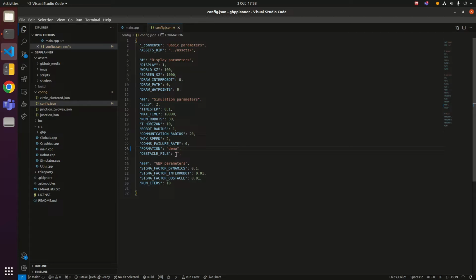And then in GBP parameters, these three, the sigma factors, they are the strengths of all the factors, the inter-robot factors, the dynamics factors, as well as the static obstacle avoidance factors. And finally, you have the number of iterations per time step, again, which you can change.